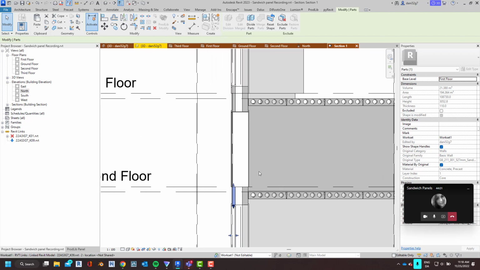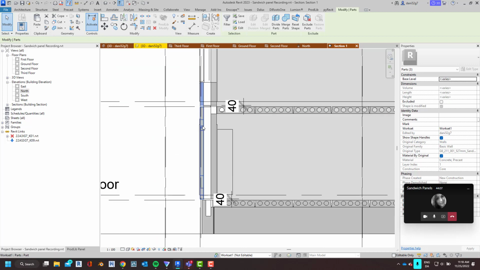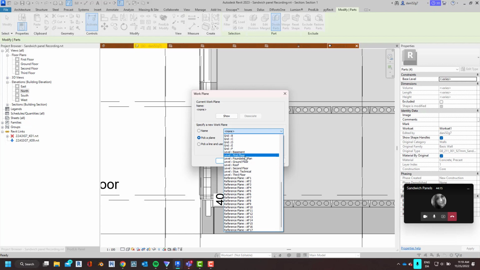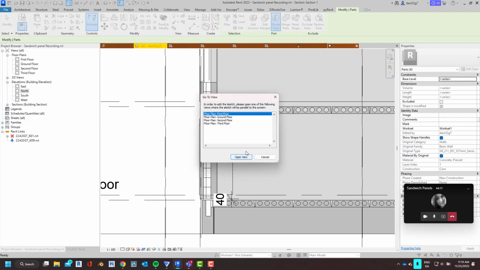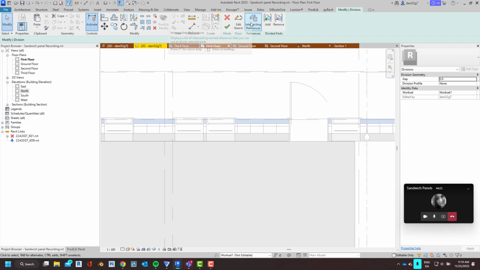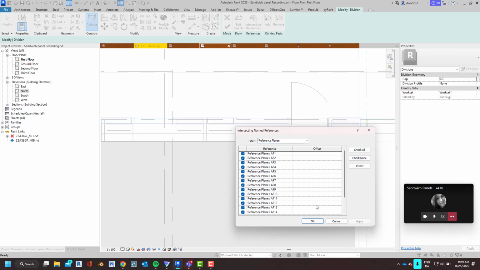So we're going to select these ones, this one, this one, and this one. And then we're going to divide parts. It's going to ask us to pick a plane. We're going to go to the first floor, press OK. We're going to go to the first floor view, and now we're going to intersecting lines, reference planes, check all of them. So we have cuts going down the same place.